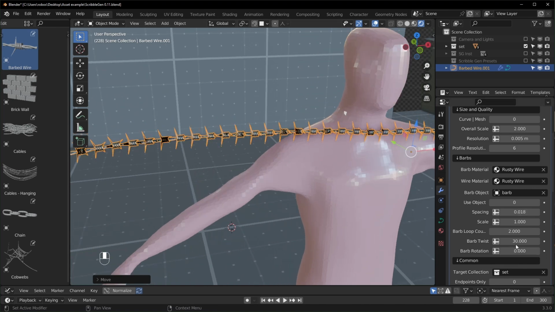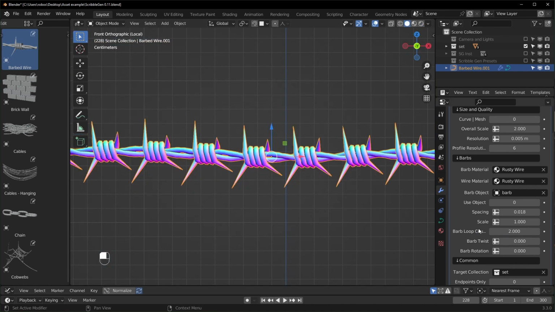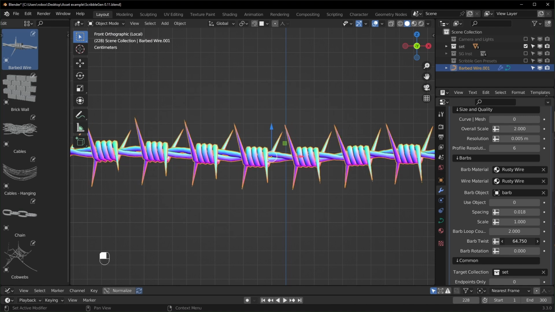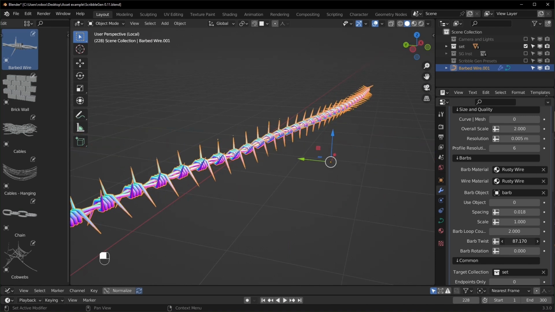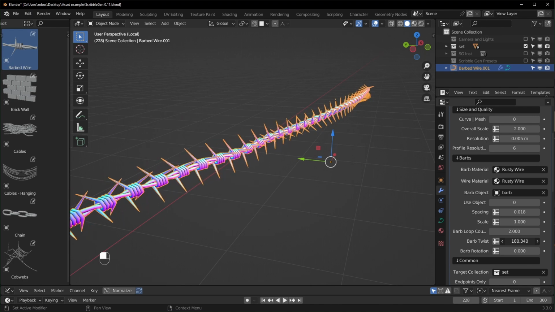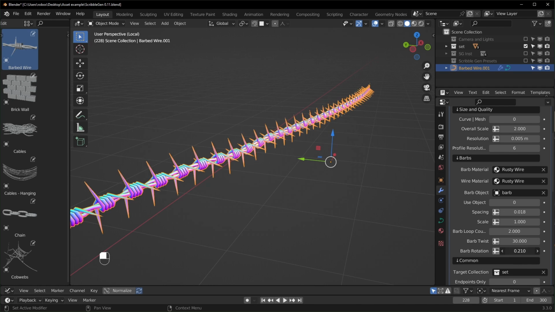Barb twist is going to rotate all of the barbs a little differently. When we have it set to 0, they should all be rotated the same amount, but as we turn it up, they will start to rotate a little differently like this. This just makes it look a little more random. By default, it's set to 30 though. And then barb rotation will rotate all of them at the same time like that.